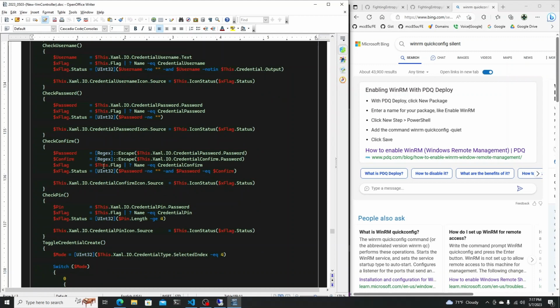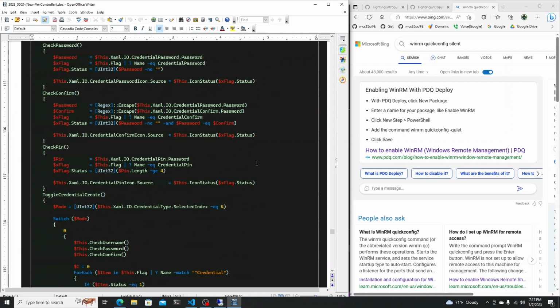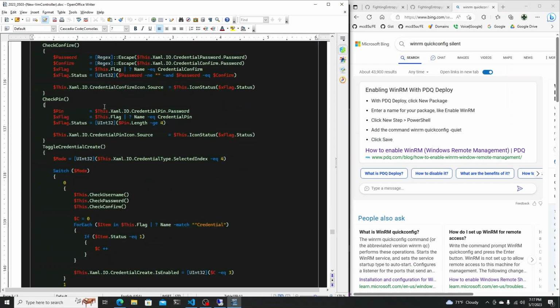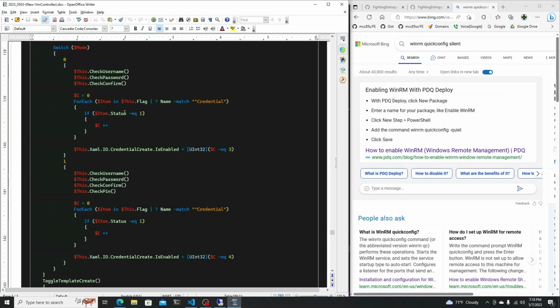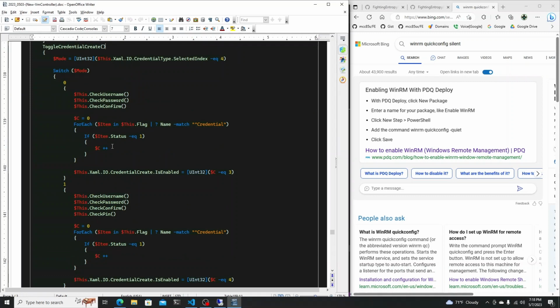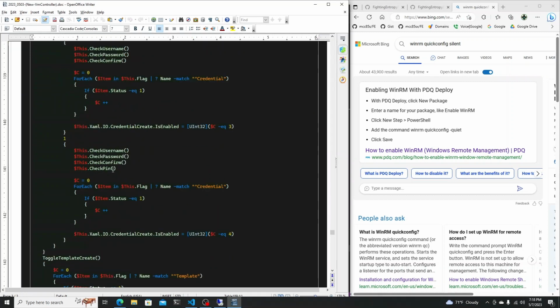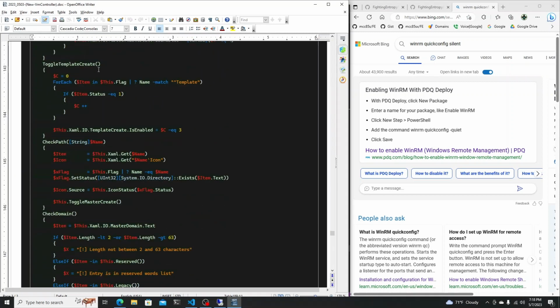But part of getting things off the ground is to produce a bunch of things and then start scaling back. Once you have something that works, then you can scale things back and be able to determine where you can save a number of lines of code or whatever. And then toggle credential create. That's going to look to see if it's a Microsoft account that it's trying to produce. If it isn't, then it's only going to check those 3 fields. If it is, then it's going to check those 4 fields. And toggle template create. If the template is in, it's going to check the flags.